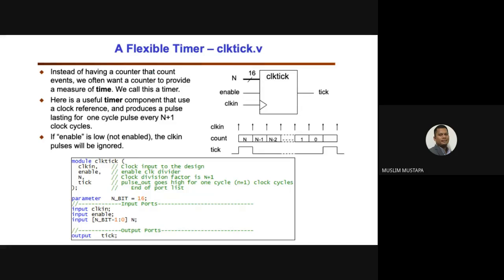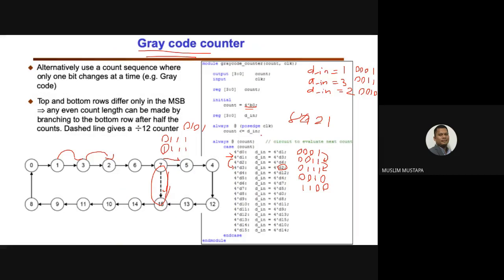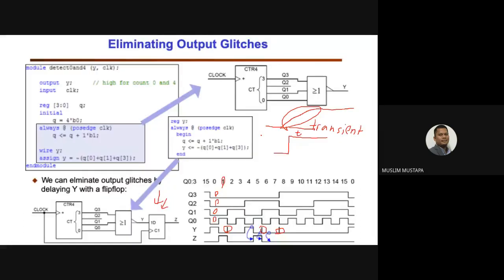That's a good question, guys. When we talk about glitches, they can happen both in your circuitry and in your coding, but the way it happens is different. In circuitry, for example here, the glitches happen because of the delay, because the signals are not arriving at the same time. That's why there are glitches in your circuitry.